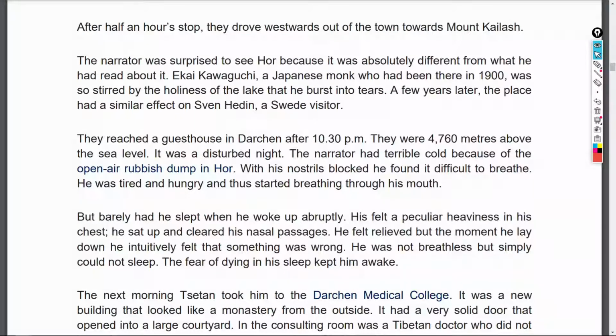After a half an hour stop, they drove westward out of the town towards Mount Kailash. The narrator was surprised to see Hor because it was absolutely different from what he had read about it. Ekai Kawaguchi, a Japanese monk who had been there in 1900, was so stirred by the holiness of the lake that he burst into tears. A few years later, the place had a similar effect on Sven Hedin, a Swedish visitor.